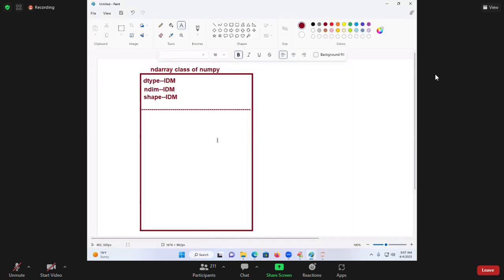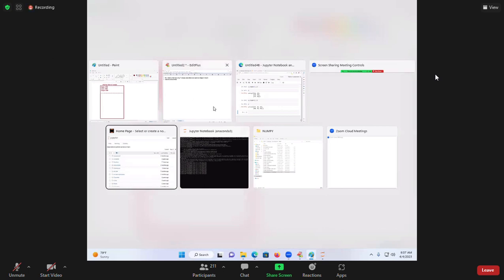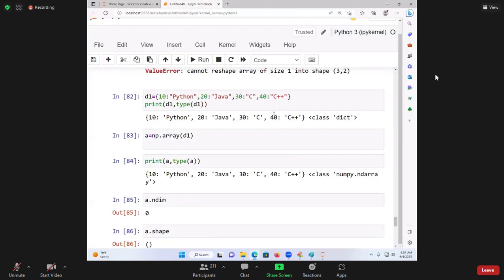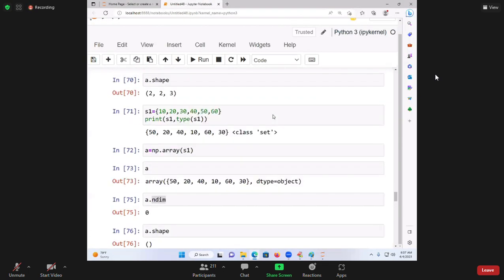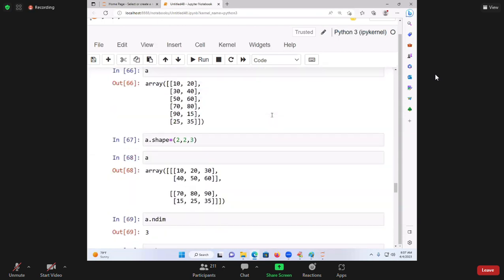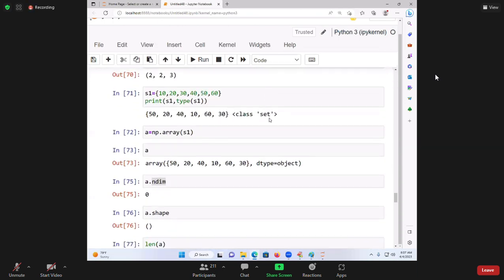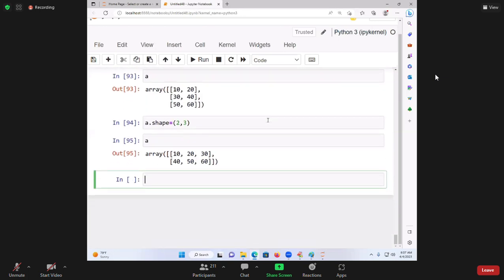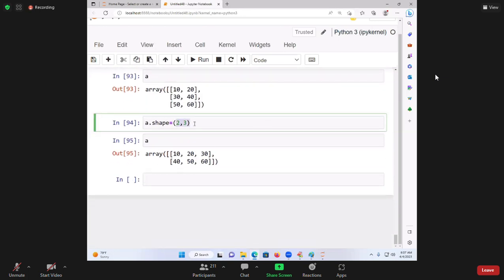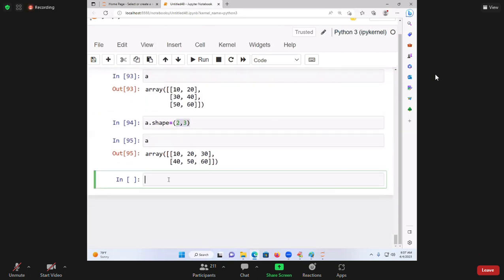So coming back to the point, I already showed you the error. This is the error I got. Previously I showed you the error, right? What was the error we got? And of course that error is solved. So this is my data, 2, 3. I want to reshape it to 3, 3. Is it possible? Not possible to reshape it.